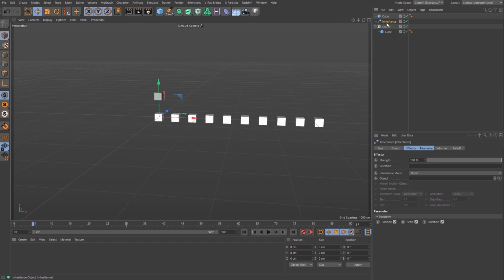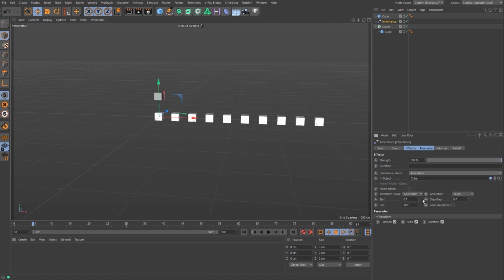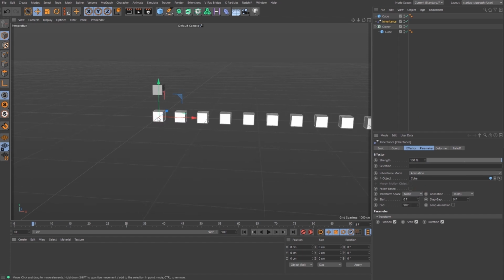So via the inheritance, if I drag this cube into the object parameter here, and I set the inheritance mode to animation, and you want to make sure and set this to node. What that does is that it moves each clone from its individual axis. And then the start and end frames is essentially how much time you want each clone to animate.